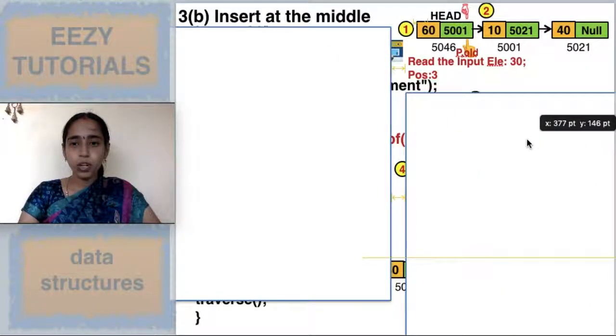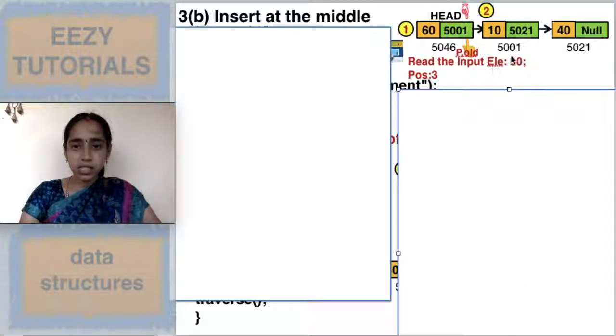So I want to input the element to be inserted, ELE, and at which position. I need to insert 30 at the third position. So the position is the other input. These two inputs I want to get from the user. That is my first task.